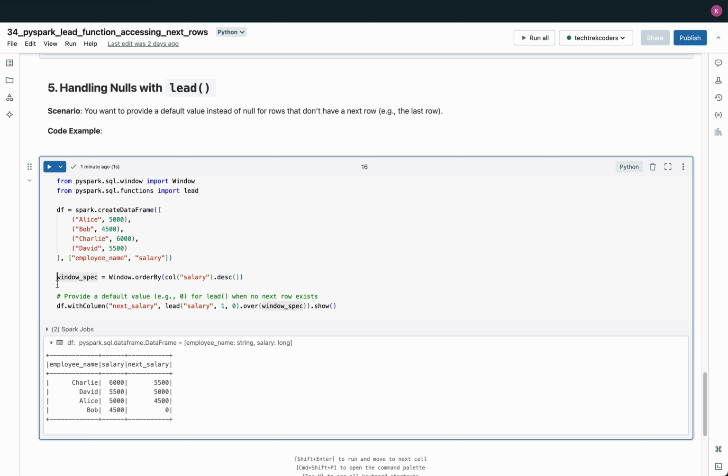If there is no next row available, such as for the employee with the lowest salary, lead will insert 0 instead of returning null, making it easier to work with the data without handling null values. When we call show, the data frame displays each employee's current salary alongside the next_salary column, which contains the salary from the next row in the descending order.